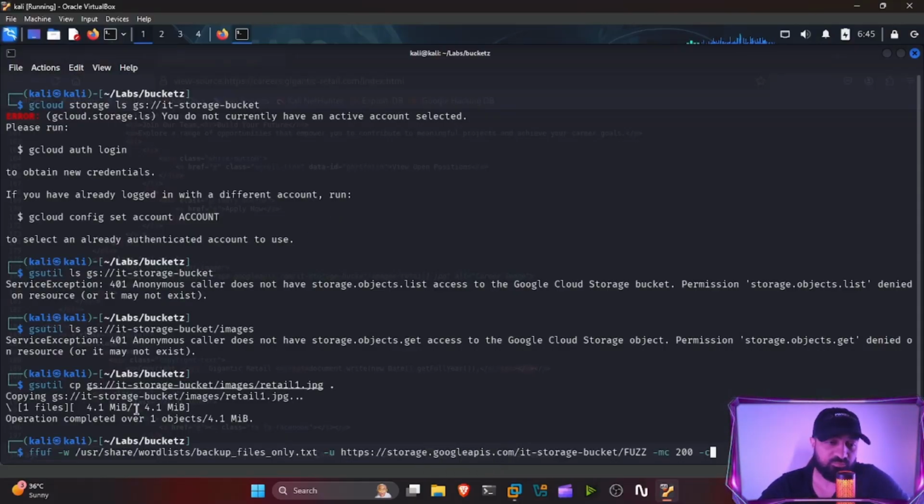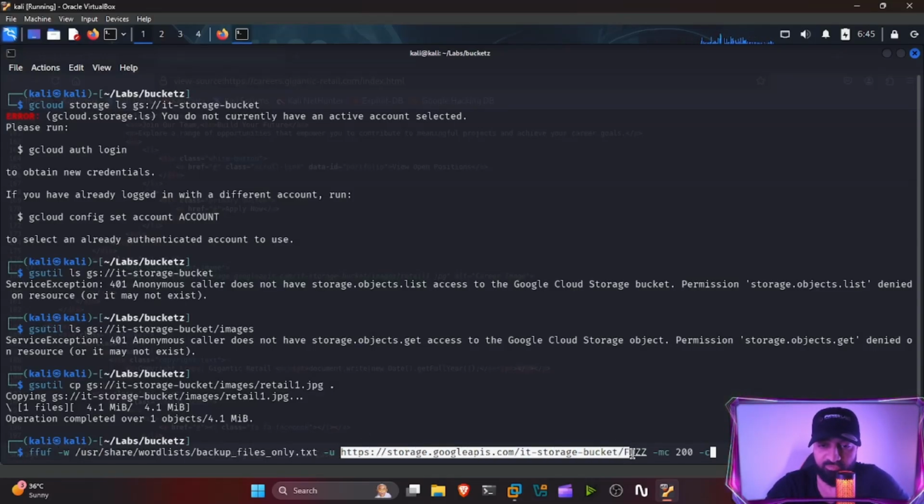Basically, we are using the ffuf tool. The ffuf tool is a fuzzing tool. What fuzzing does is it takes this URL where we have the storage bucket, and then for the file that we're going to try to make a request to, we're going to fuzz, aka we're going to use many different file names, and based on the response, we're going to know whether that file actually exists or not.